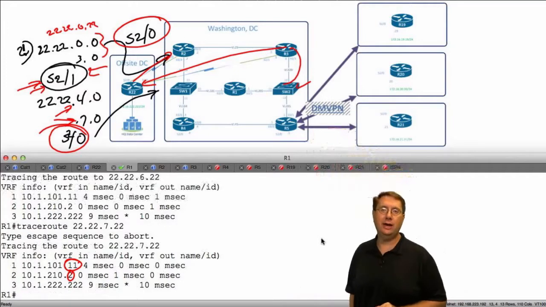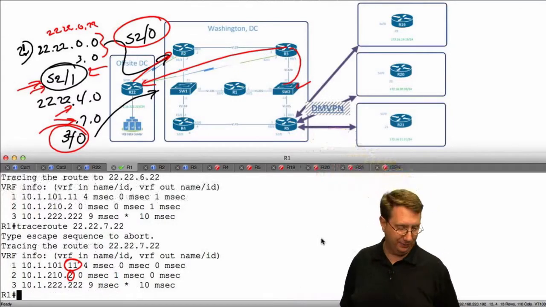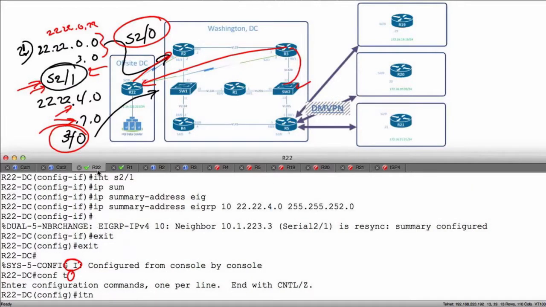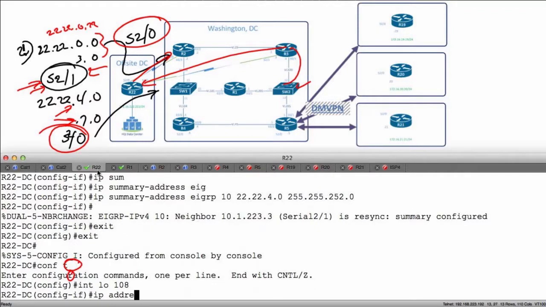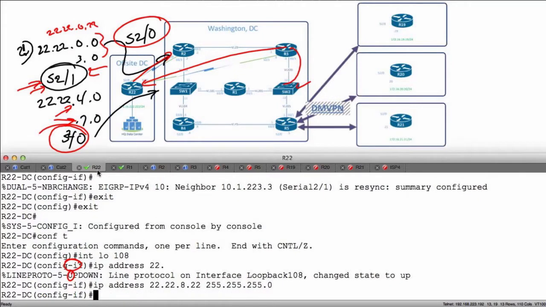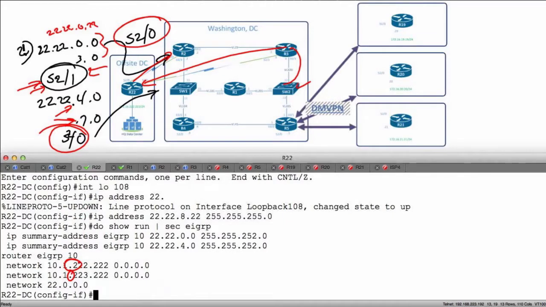Now there's one other thing that I want to do here inside the context of classic configuration, and that is I'm going to create a new loopback. I'm going to create loopback 108 on R22, and let's see what happens. So we'll go over to R22, enter config T, interface Lo108, IP address 22.22.8.22 255.255.255.0, and it should automatically participate in my protocol. Do show run section EIGRP, and we'll see.